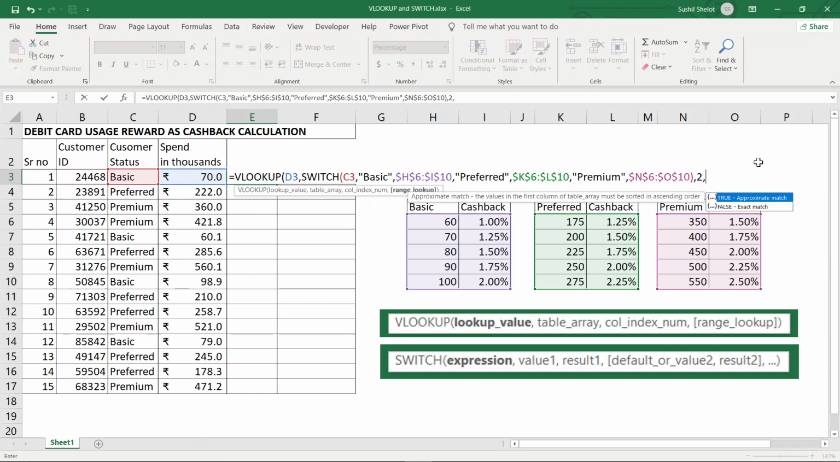range here can be true or false. Now I'm going to choose true because the match here will be approximate and not an exact match. So for example, if the value is 222,000, it will go and search the table array for the nearest value to 222. There are values for the preferred customer at 200,000 spends and 225 spends. Since 222 is larger than 200, it will choose the cashback corresponding to the preferred customer's spends of 200,000, and that is what it will return.